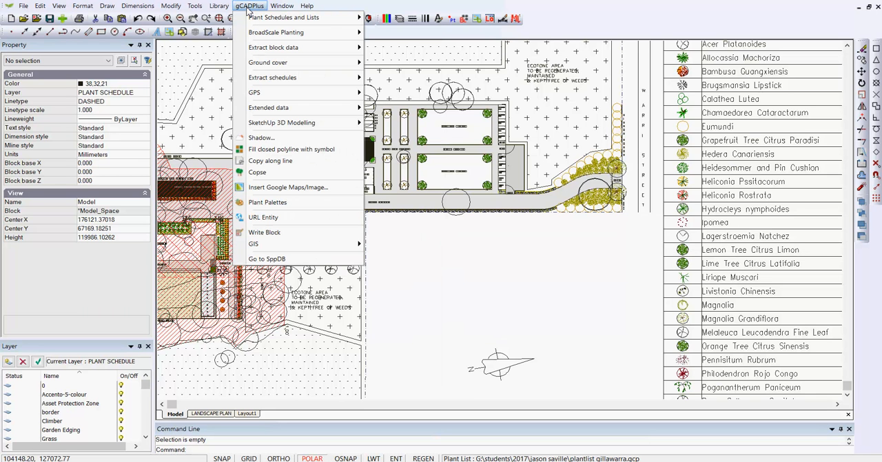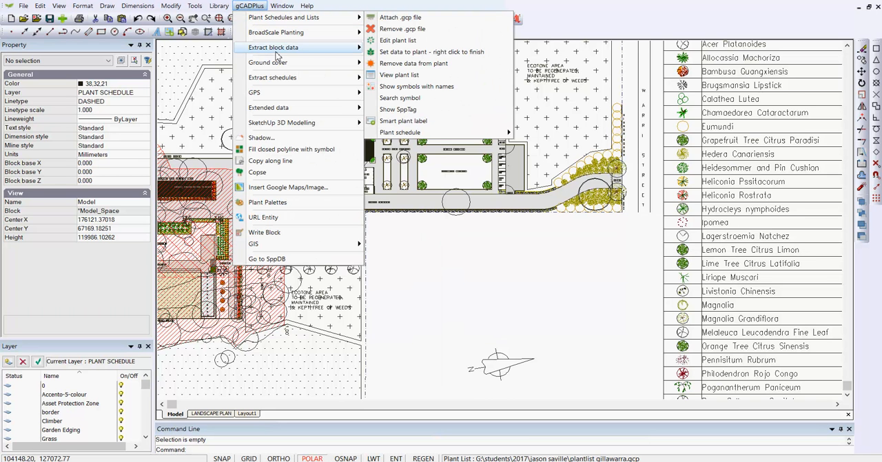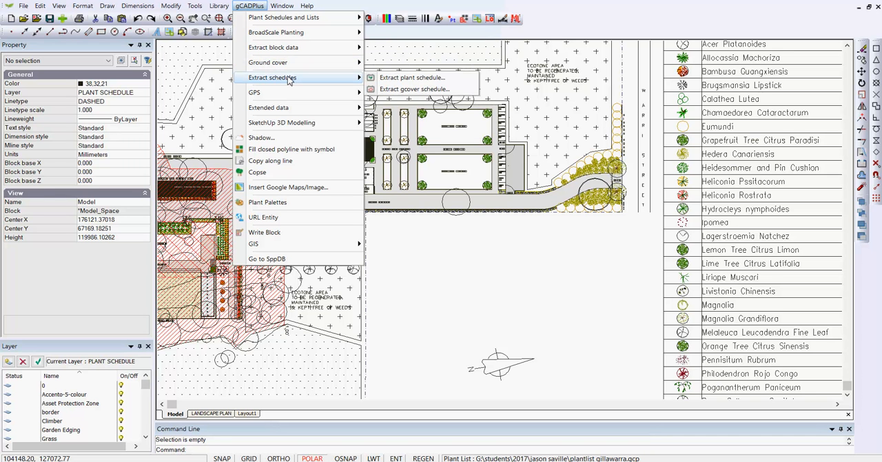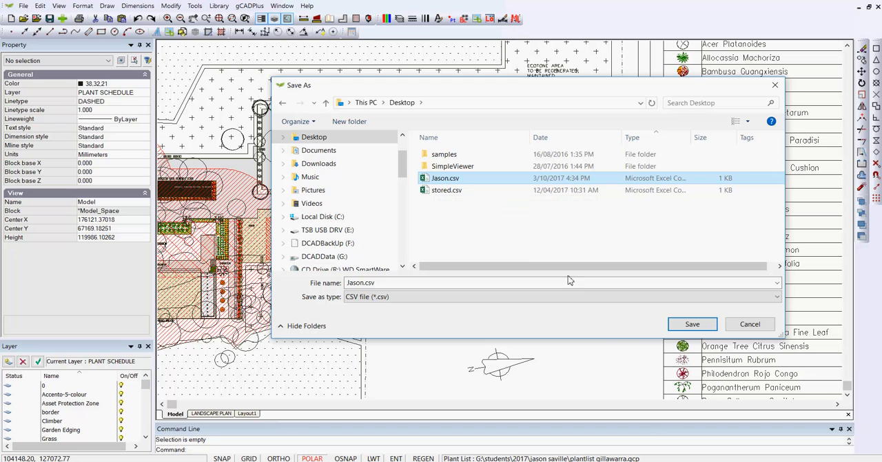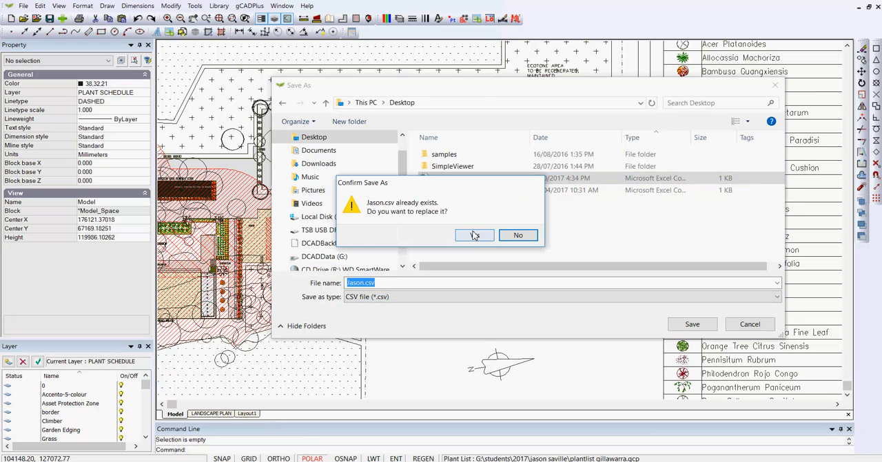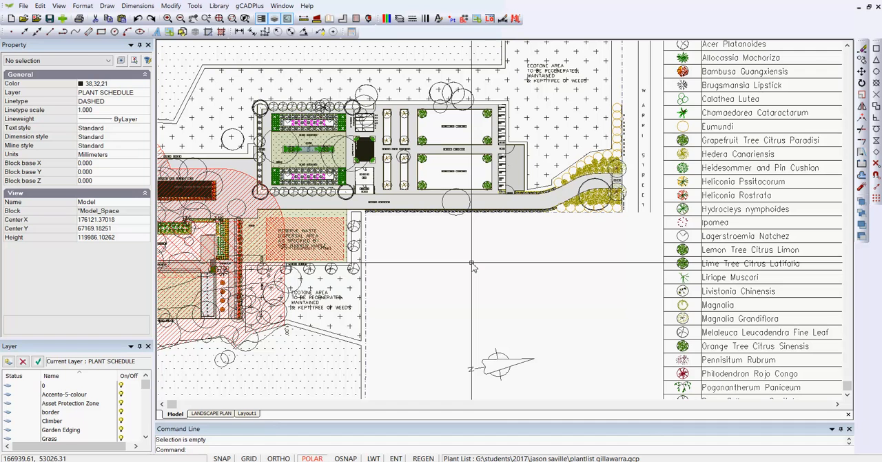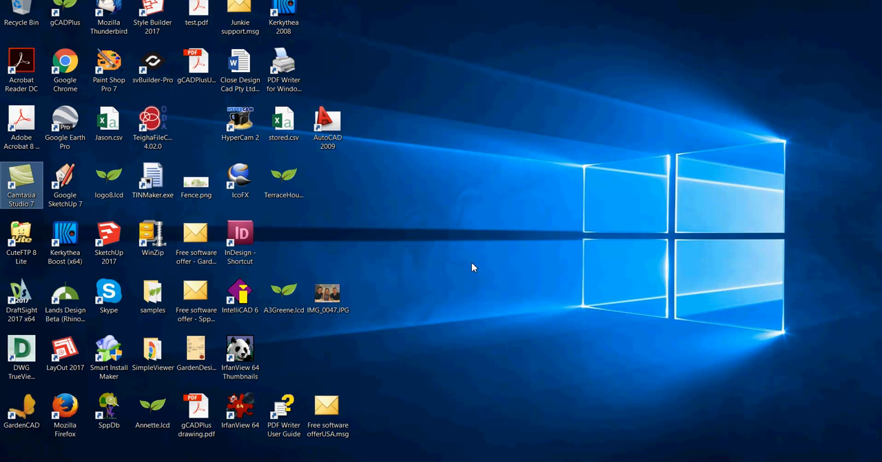So what that means is that under gCADPlus, if you come down here to extract schedules, we can say extract a plant schedule. So all the information that's in the schedule and more, including the pot size, can be extracted. So let's put it on our desktop and we'll call it JSON, and we'll overtype the one that's there and we'll say OK.